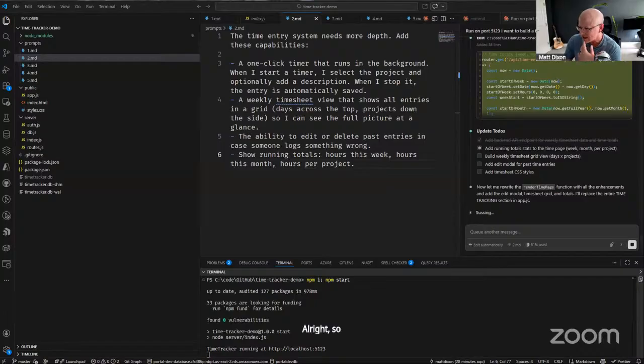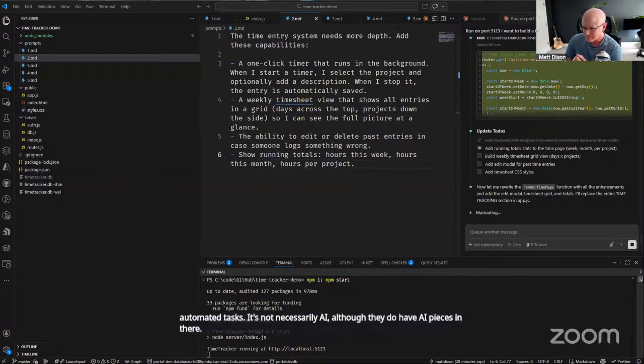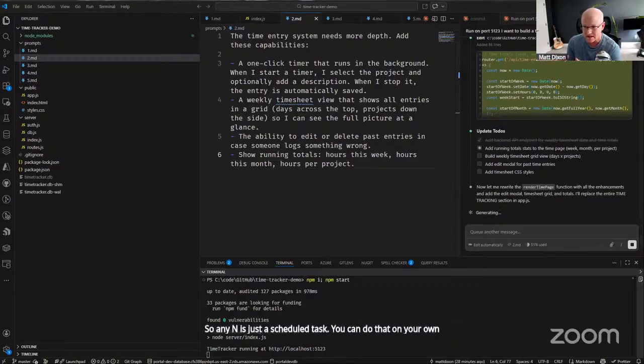All right. So n8n is just, think of that as a way to run automated tasks. It's not necessarily AI, although they do have AI pieces in there. So n8n is just a scheduled task. You can do that on your own machine, but n8n runs on the server. So it's always running. If you do it every hour, it'll run 24 times every single day.